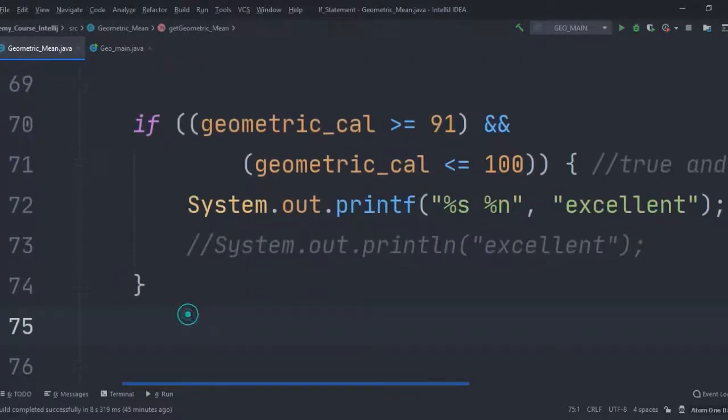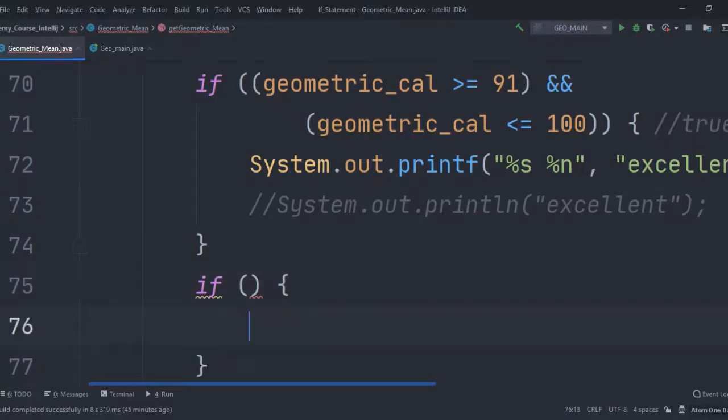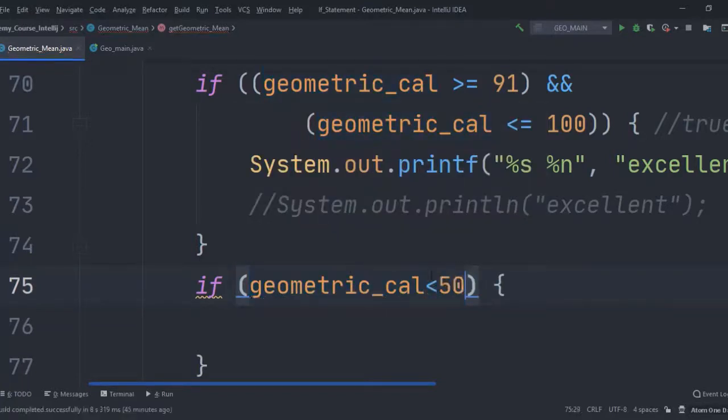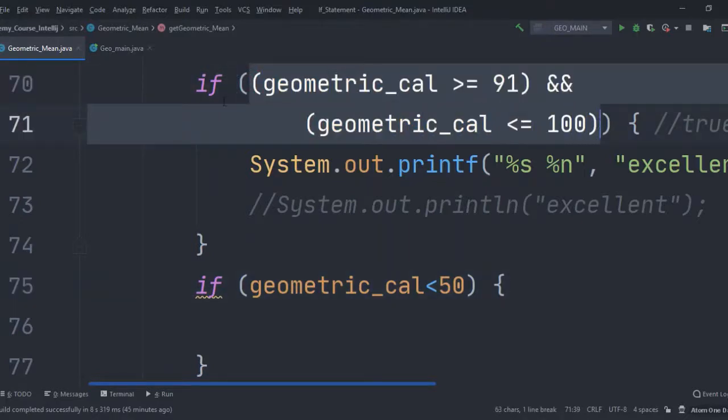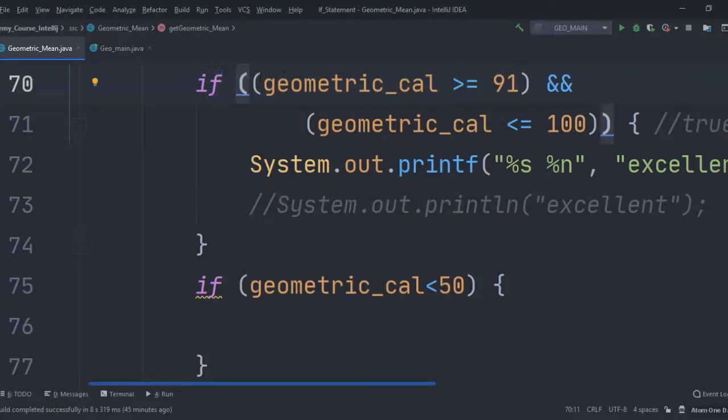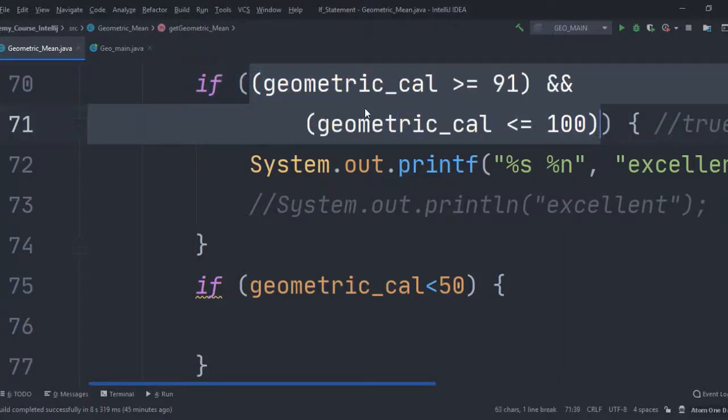For example, if I have an if, for example, geometric. Now, will this if be executed? Yes, of course, because we don't have an else if here. For this, this is the conditional expression. If this conditional expression is true, this code will be executed.